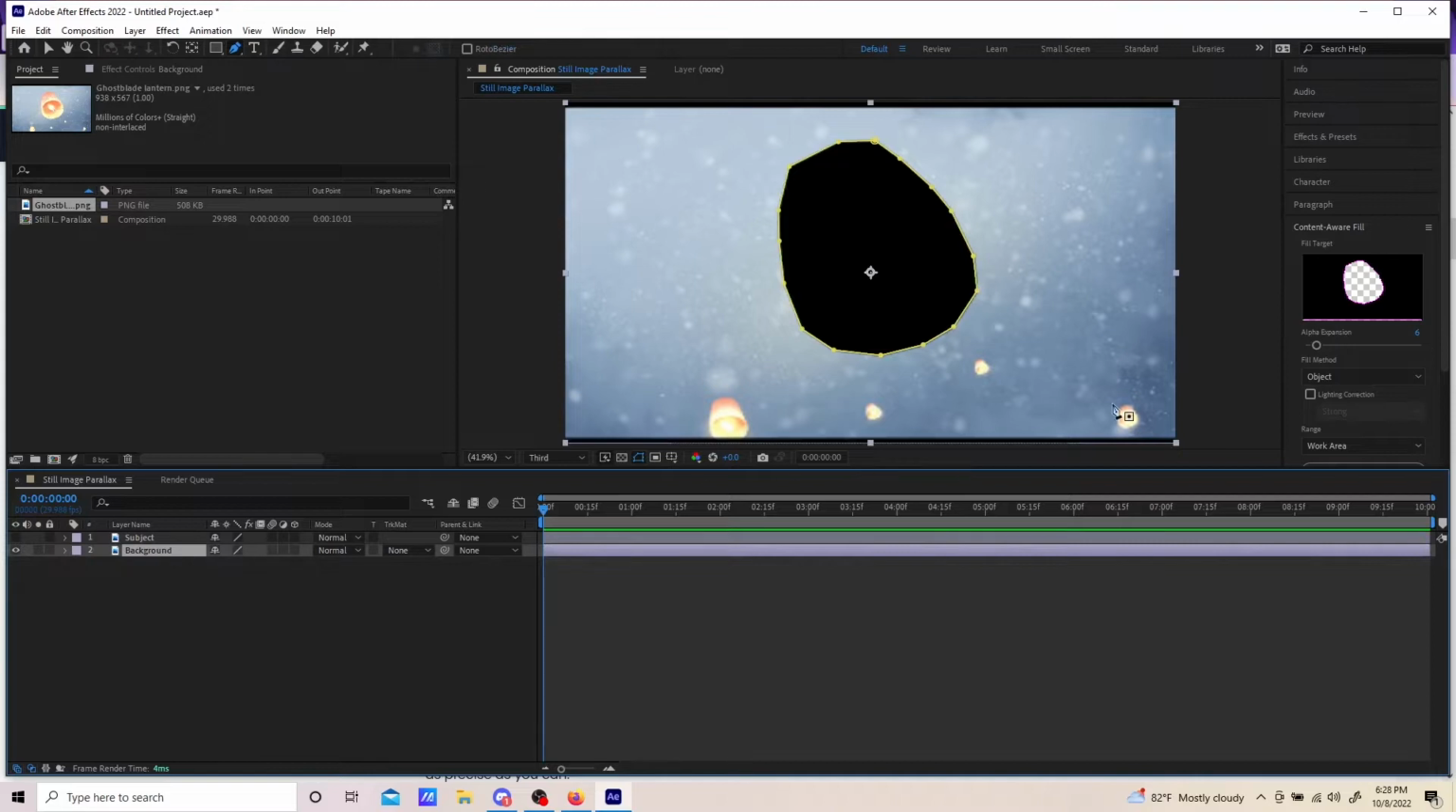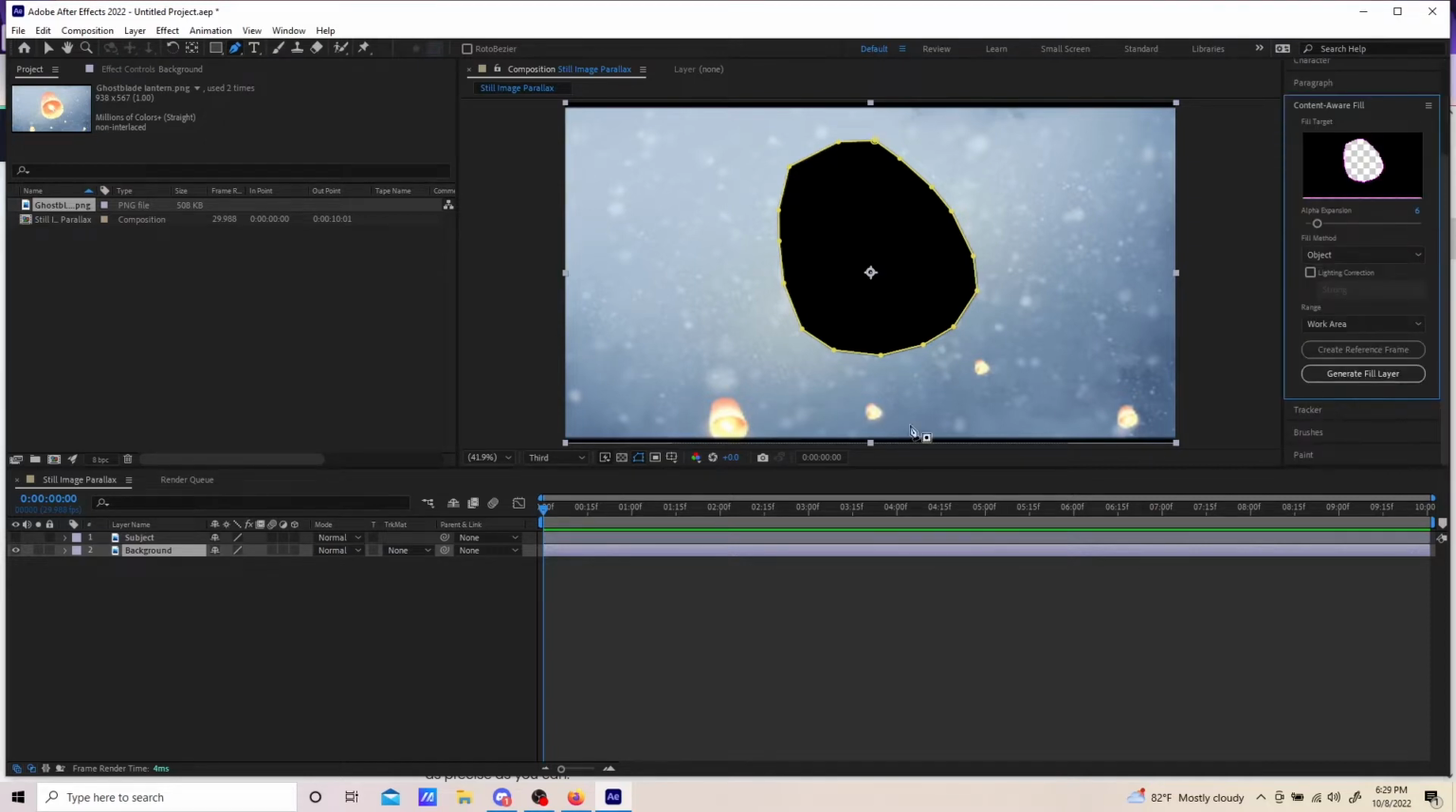And then you're going to fill in that hole. Adjusting it can change the tonality of it. I'm not 100% sure per se, but from what I've gathered, it's just 5 or 6. And then you're ready to go to Generate Fill Layer.